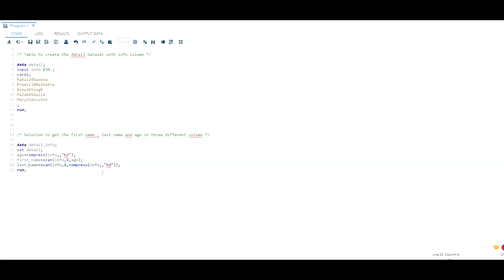Then in the case of the last name, instead of age I have just mentioned the compress part to give you the understanding. These are the same thing. Again, in the scan part, the first parameter we pass is the values of the column. The second is the chunk part, because we want the last name, so we mention 2 here. And in the third part, which is used for the delimiter, we again make use of the compress function with the KD modifier. So it will keep these digits as a delimiter.